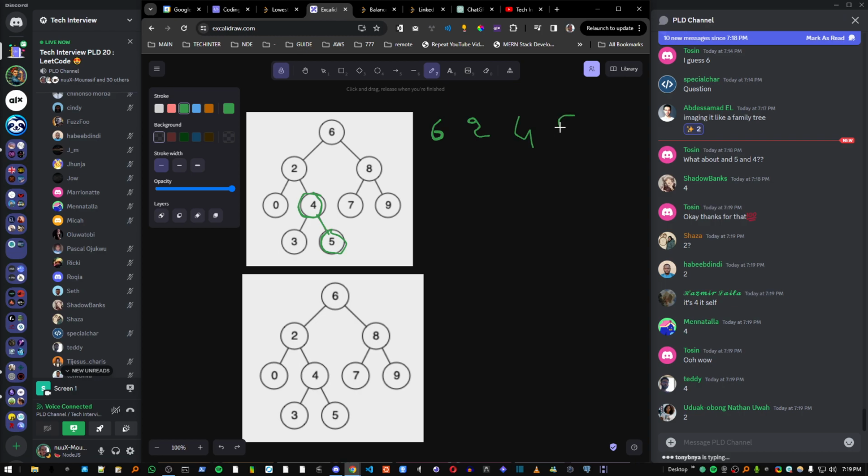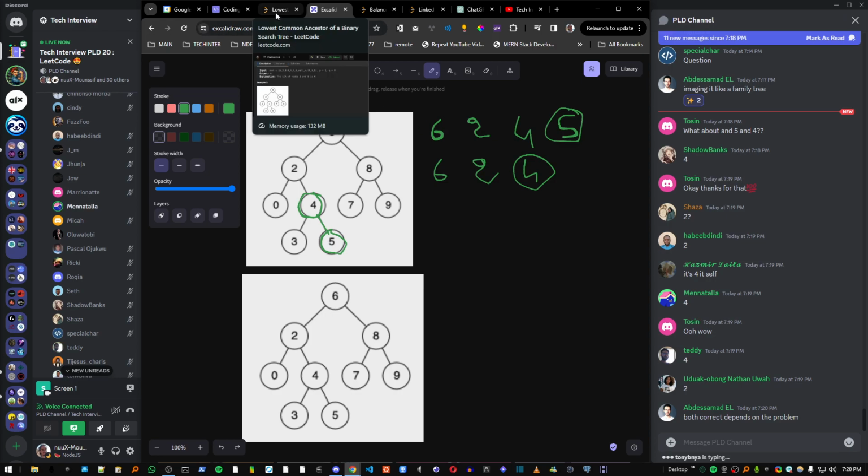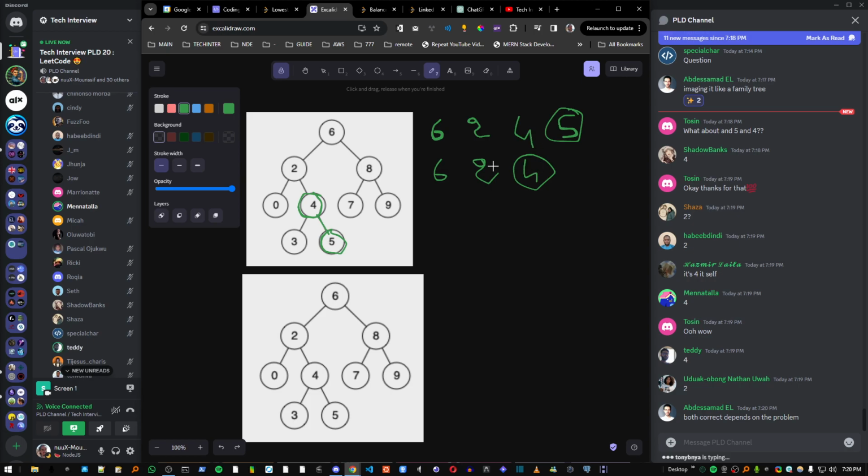So we go to 4 like this, we reach 5, right? I think it's 4 because they said a node can be an ancestor of itself. So the first common between 4 and 5 is 4. They have an example like this between 4 and 2. They said 4 and 2, and the first common is 2.